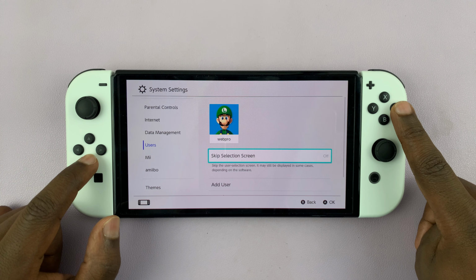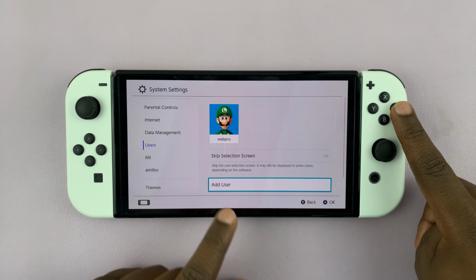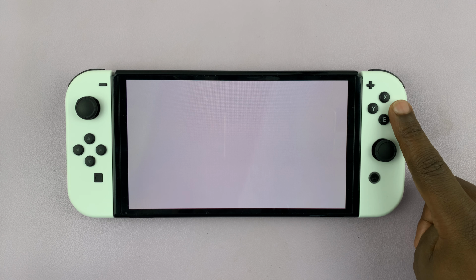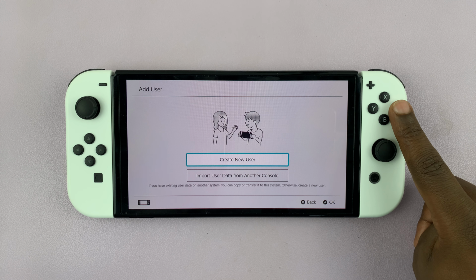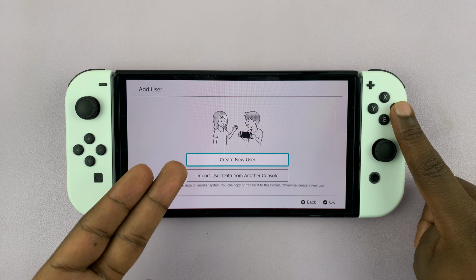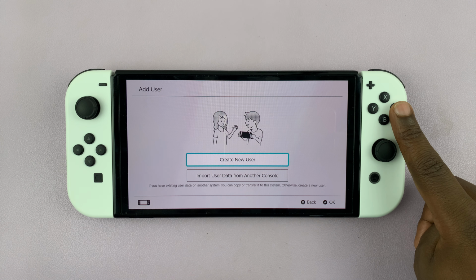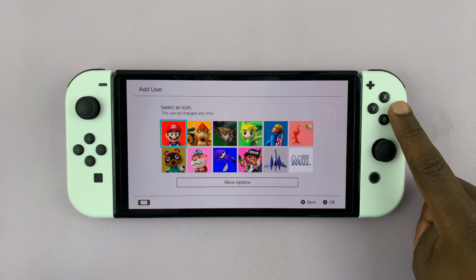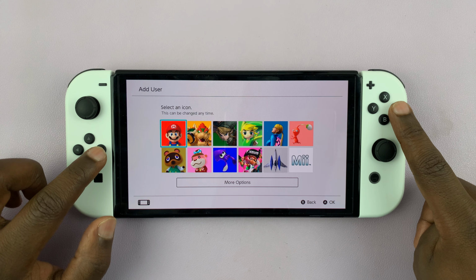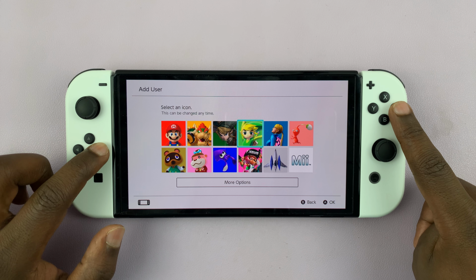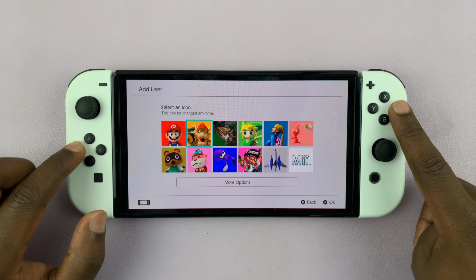So if you scroll down, you should see Add User. Select that, and then it's going to give you the option to either create a new user or import data from another console. For today, we're just creating a new user. So select that, and then go ahead and select a profile icon for this particular user.